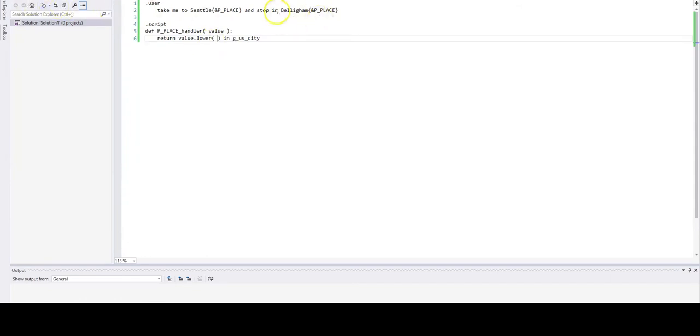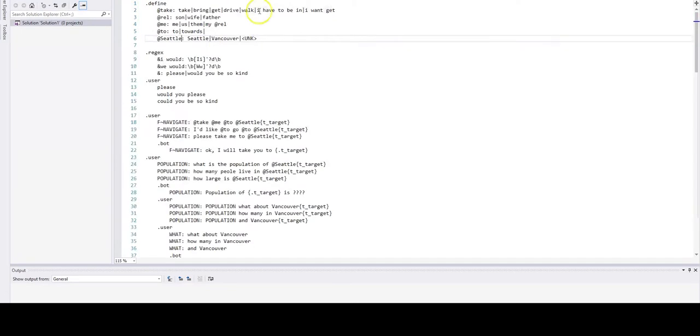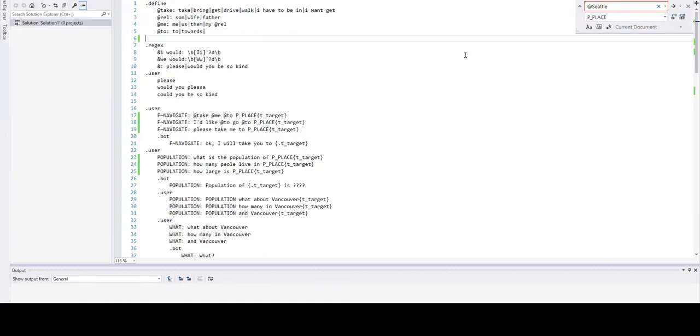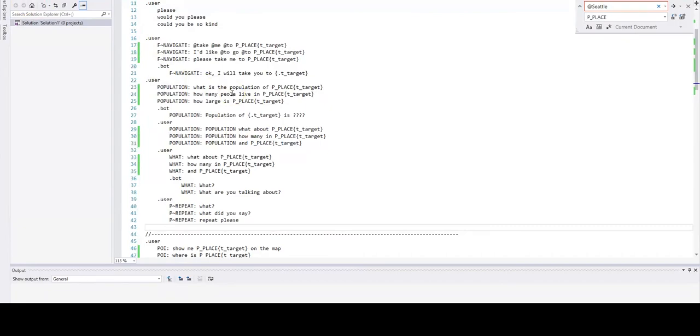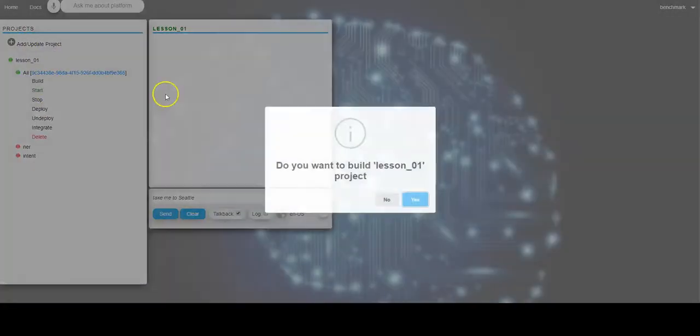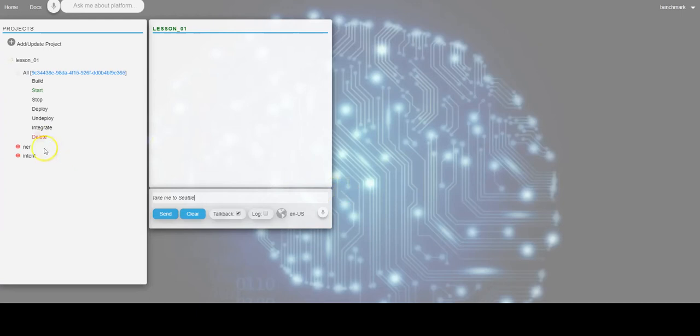Now let's go to the main training file in the lesson 1 project over here and replace Seattle with the type value p_place. Also, we don't need this definition anymore. So as you can see, we have p_place, which is a type assigned with a slot. We also do it for Vancouver here too. Okay, let's train it now. While it's training, please note that now you see two layers, the named entity recognition layer and the intent layer that we created separately. Okay, training is finished. Make sure you click on the project or all, and now we can try it.